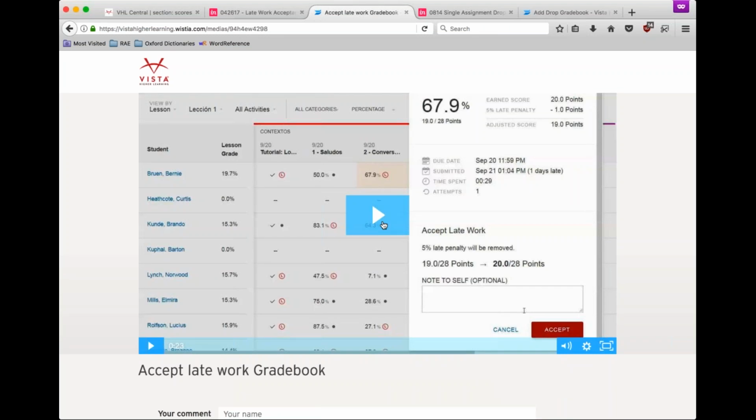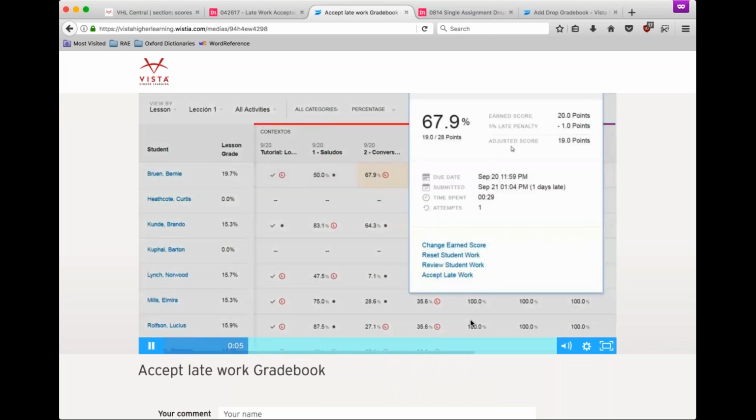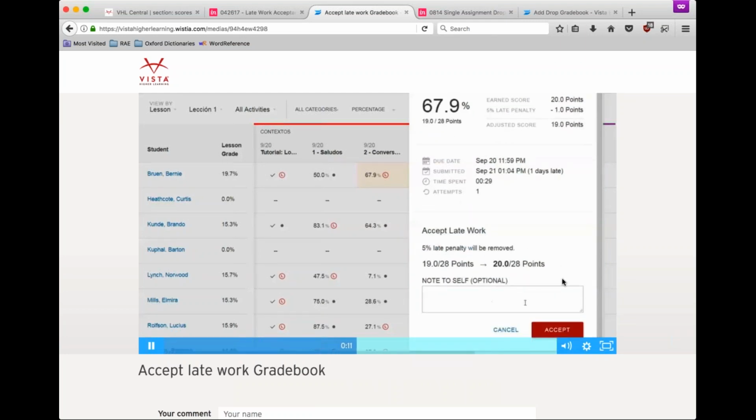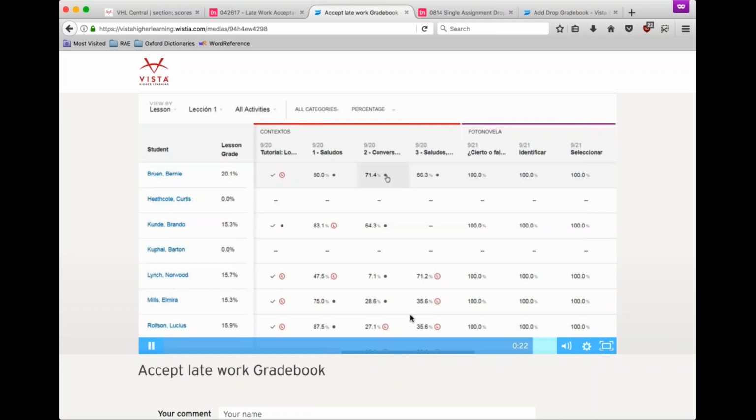So remember how you can click on the activity? You would click on the actual activity if you want to accept late work individually, right? And then you see the earned scores and all the information, just like you did before. You click on accept late work, and then you can write a note to yourself, which is optional, and you click accept, and this is how you would accept late work. Again, not that different from how you did it before. It's very similar.